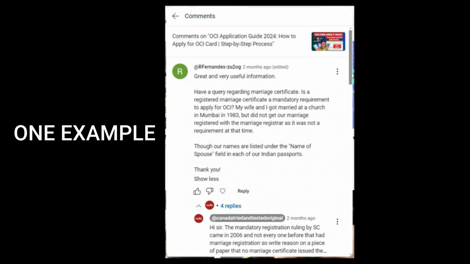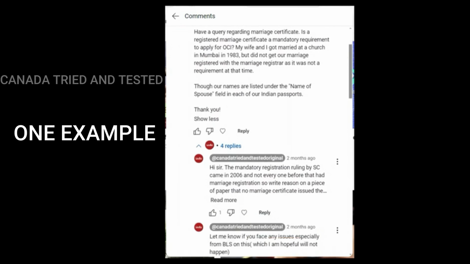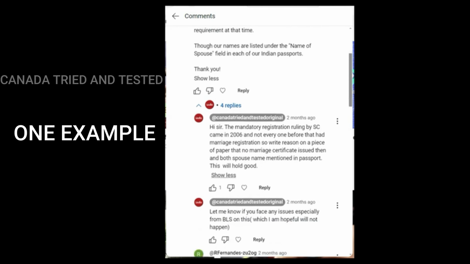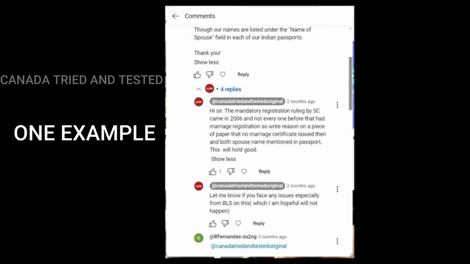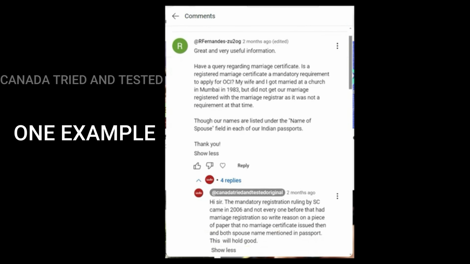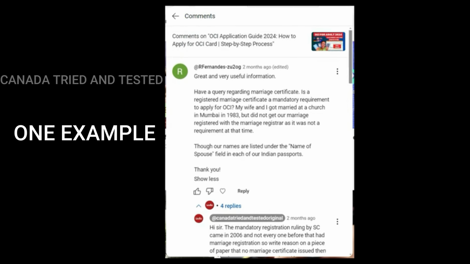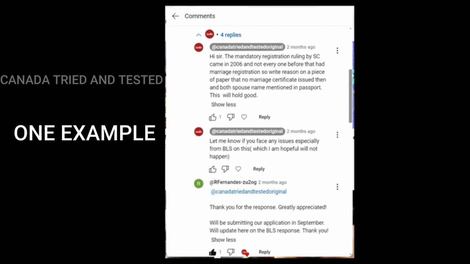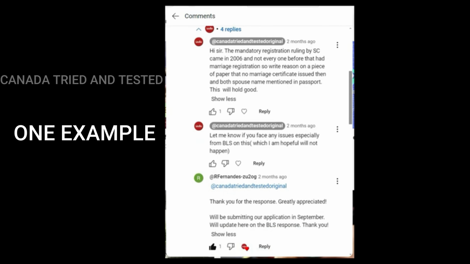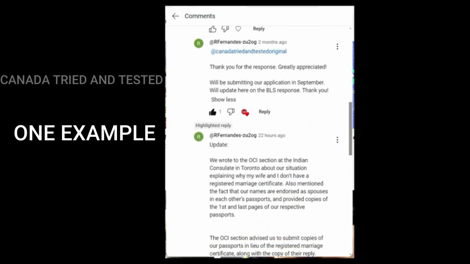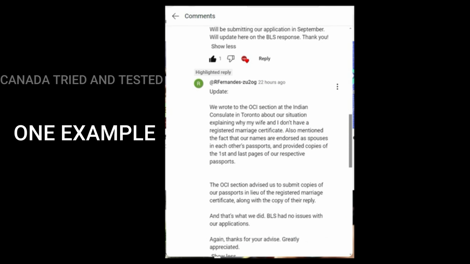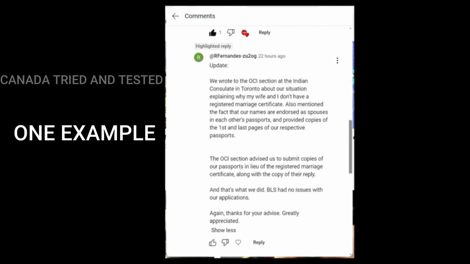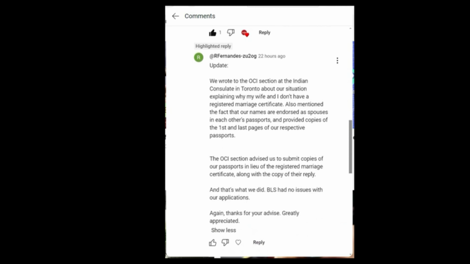Some of the individuals who reached out were married before 2005. After 2005, a marriage certificate is mandatory. Any certificate from a religious institution will not work. You need to have a marriage certificate. In case the marriage was before 2005, when it was not a mandatory requirement, some of them reached out to Consulate General and they got a response which you can see on the screen.